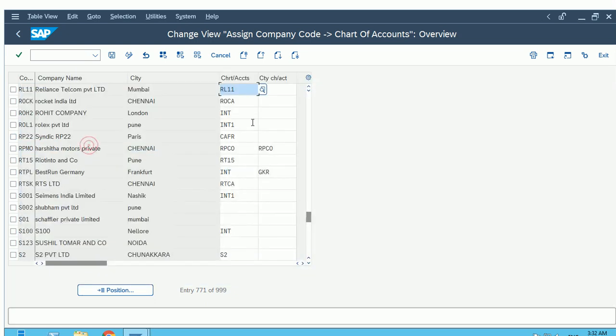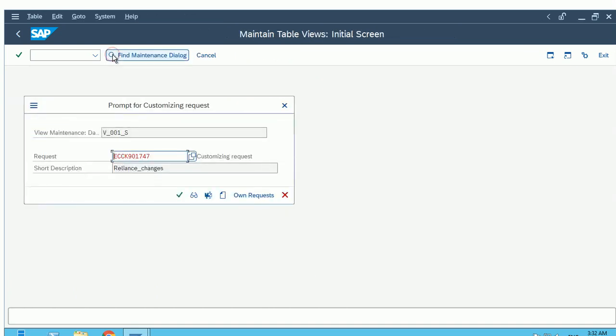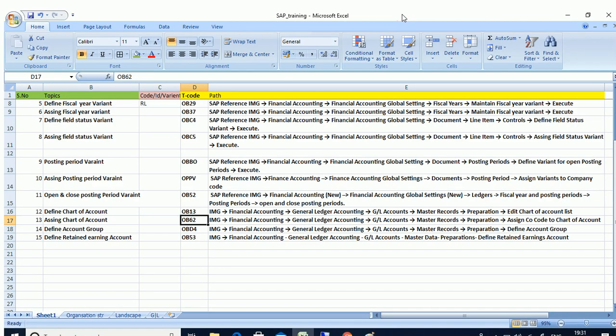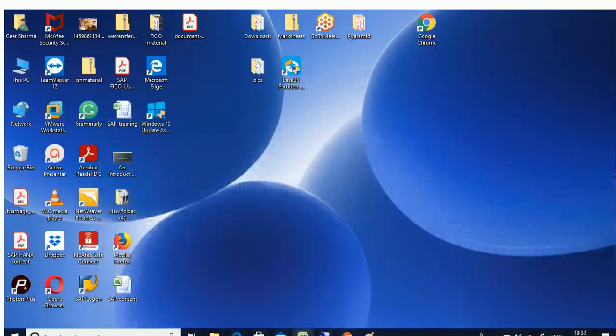Select this. Country specific, we just don't want to select. If you want to create it, you can create it and you can post. So whenever you post any entry, it will hit in this chart of account also. Save this. Okay. So this was for chart of account. Now you have also assigned the chart of account. Okay, data was saved.